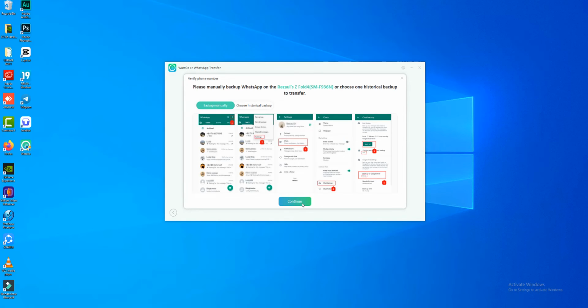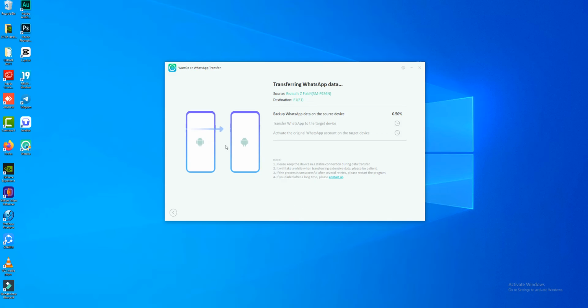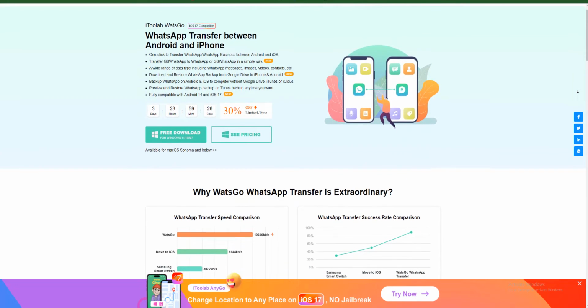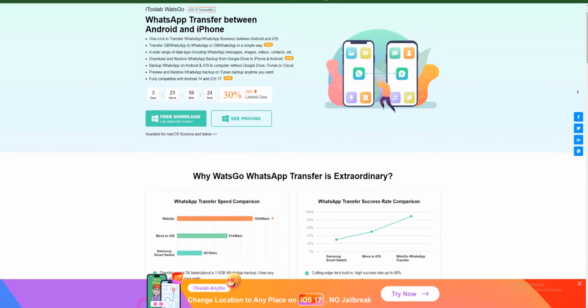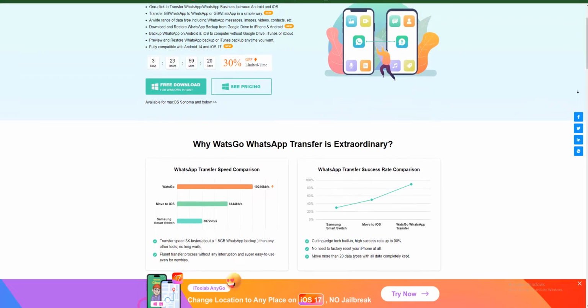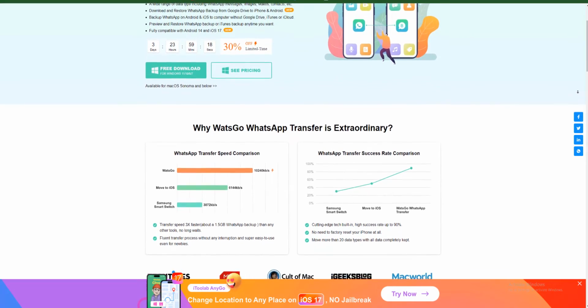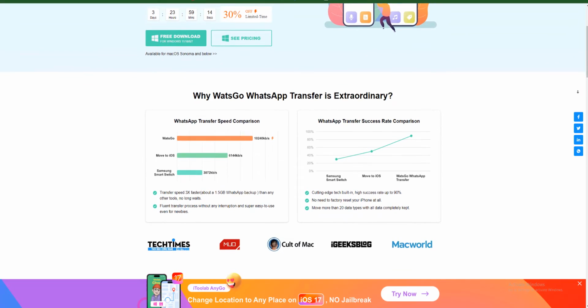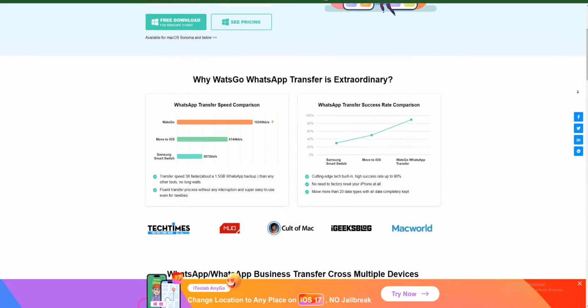Before starting the transfer, make sure both your phones are compatible with the software. You can find this information on the iToolab WatsGo website. While WatsGo prioritizes security, it's always a good practice to back up your phone's data using the manufacturer's recommended methods before any significant transfer. For a smooth and error-free transfer, make sure your computer has a stable internet connection throughout the process.